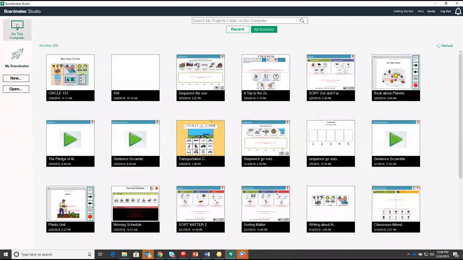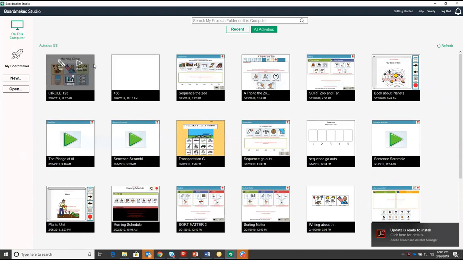So let's start off by looking at a completed project that's a composite of multiple templates. It's a chance to show you some templates, but also how you can group them into a project. So when I hover over the thumbnail of the activity, you see I've got three choices. I see Edit, Play, and Move. And Move means move to my Boardmaker Online account. Edit means change, add, or change it. And Play means launch it into play mode.